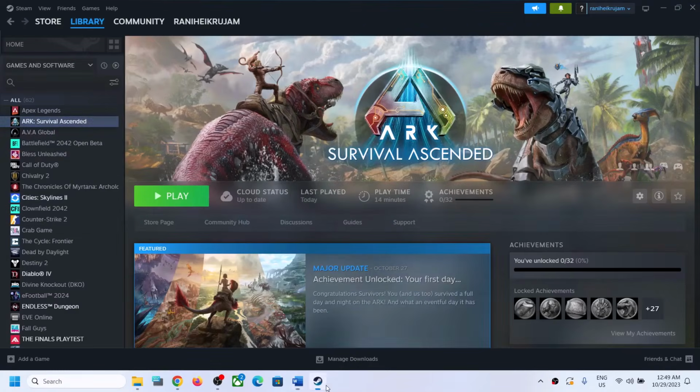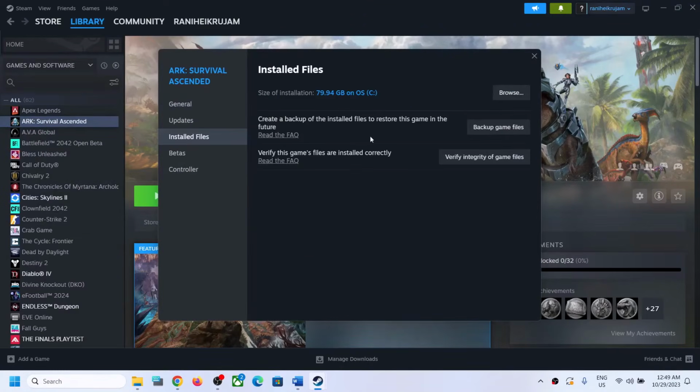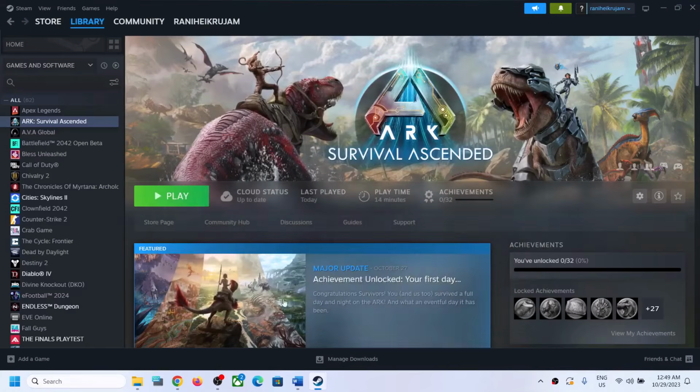Now this is important. So make a right click on the game, select properties, go to the installed files tab and then click on verify integrity of game files. Click on it. Once the verification is done, now launch the game.